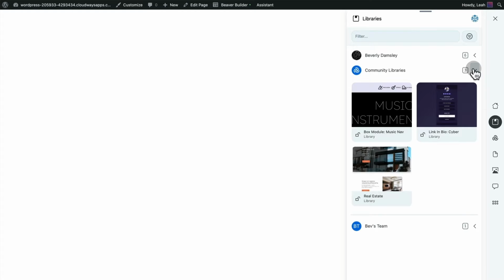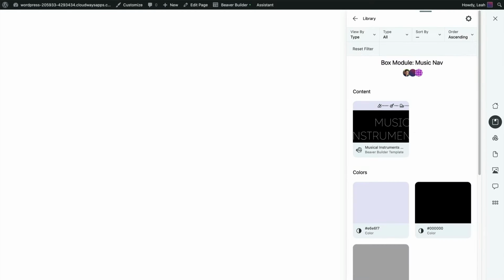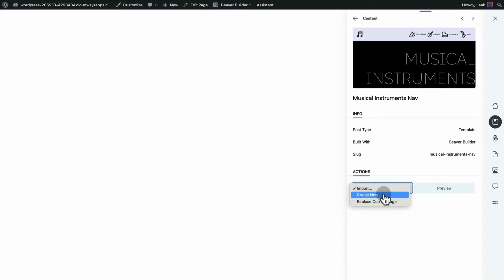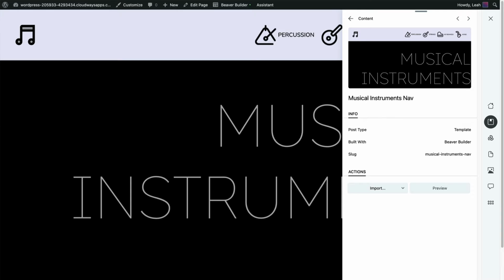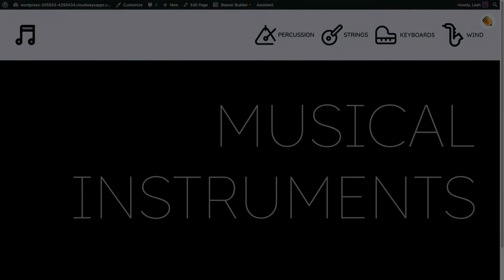Select Community Libraries and you will find the demo content that you have added to your account. Select the template provided. Then from there, you can use the import action to either replace your current page or create a new page. Now that's how to access the demo content.